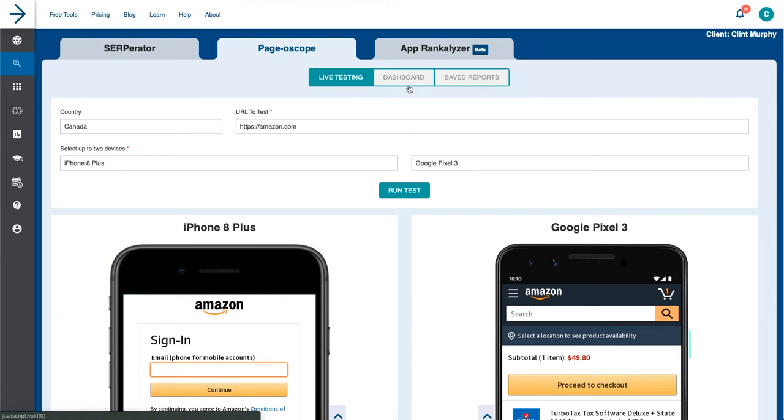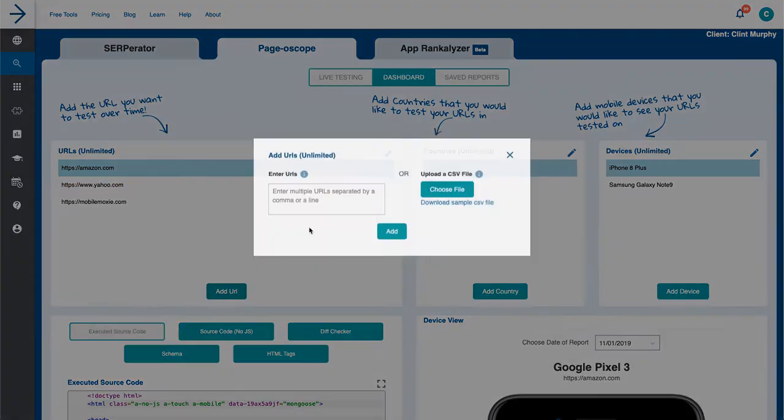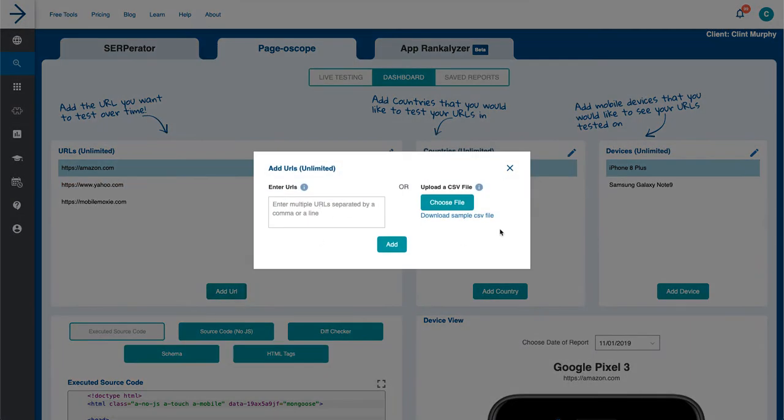So next we can go over to the dashboard, and the dashboard allows you to save screenshots over time automatically. We've already gone in and set up some URLs, some countries, and devices. You can do this by adding them one at a time or uploading a CSV full of URLs within your particular account's subscription limits.